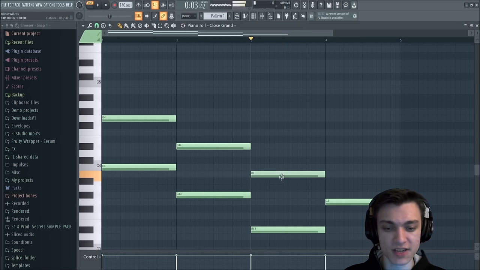So right here, let's just listen to what we have in our playlist. I was literally just clicking these patterns right here. These are all the patterns that we made. I was just clicking them in just like notes. Okay, so.